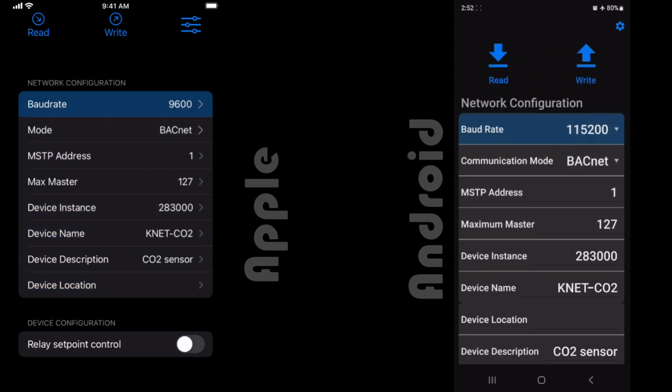When configuring for a BACnet network, select BACnet from the Mode menu. When this has been selected, the display will update and show the relevant network settings. For BACnet, these are the MSTP address, which can be set from 1 to 127, the max master, which can be set from 1 to 127, the device instance, which can be set from 0 to 4,194,302, the device name, the device description, and the device location.